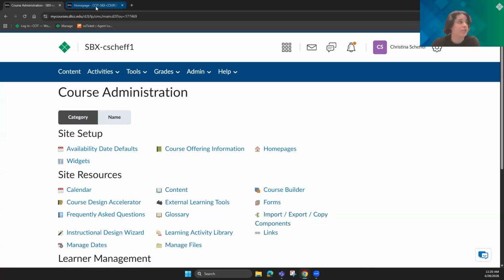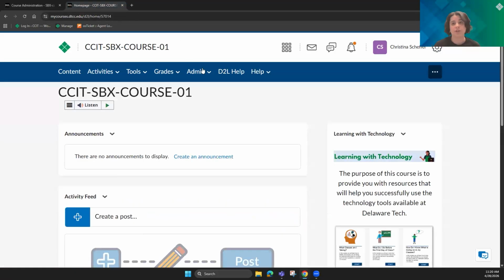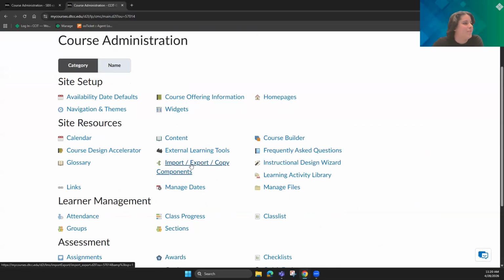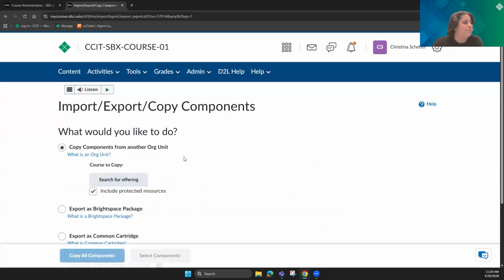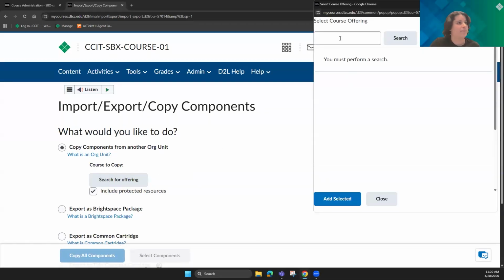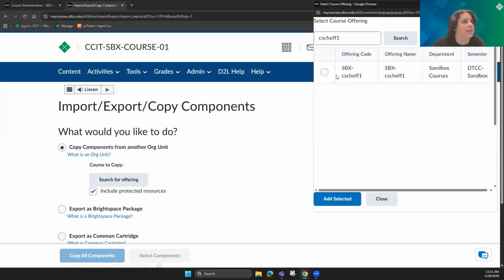So I'm going to switch gears real quick. I realize I'm in the wrong course. You want to go to your target course first. So this is just a random other sandbox that nobody was using. Let me get back, course admin, import, export, copy components. Because what you will do is you will search from your sandbox for your sandbox from here. So again, for you, if you type in SVX, it will likely only bring up your sandbox. I need to type in mine because I can see everything.